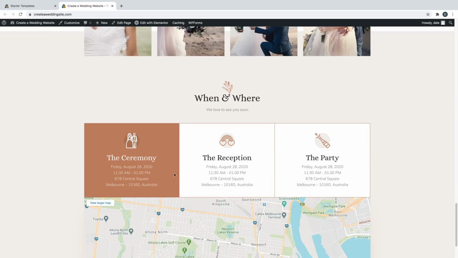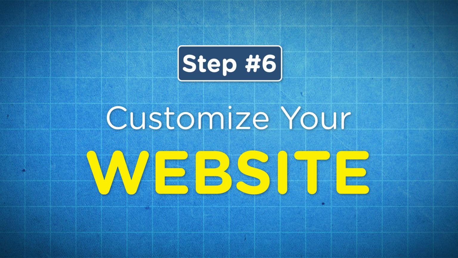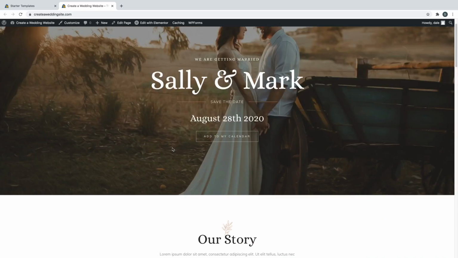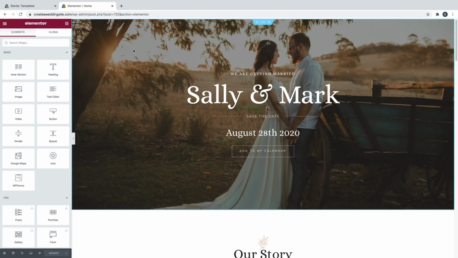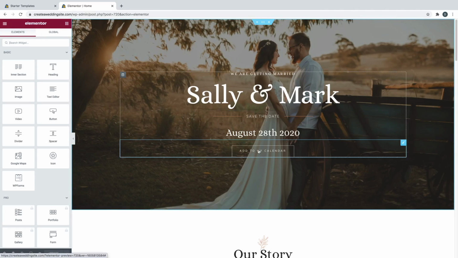So that takes us to step number 6, which is to customize your website. So in order to do this, all we have to do is just click on the Edit with Elementor button right here. And that's going to open up the Elementor page builder. And you can see over here on the left-hand side, we've got our editing menu with all of our widgets that we can drag and drop in here. So what I'm going to do first is show you how to use Elementor so that you're comfortable with it. And then I'll show you how to edit all of this info here, change images, buttons, all sorts of stuff.